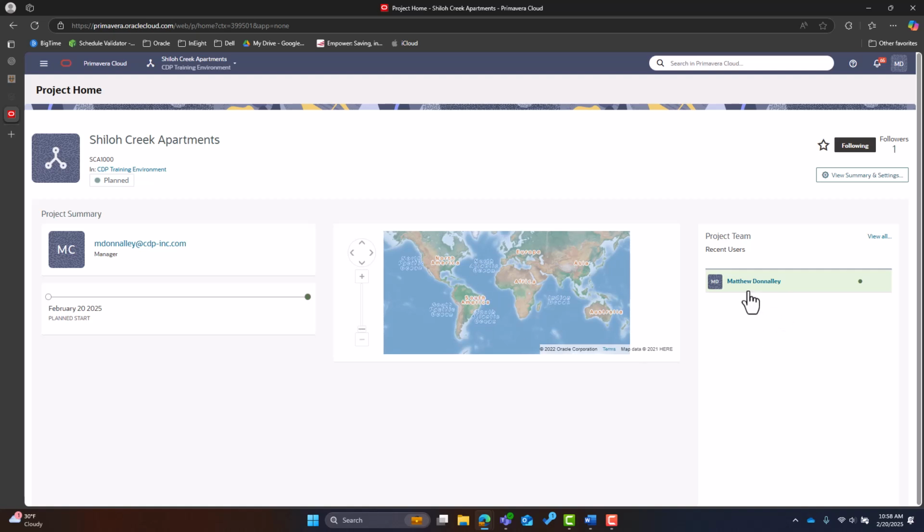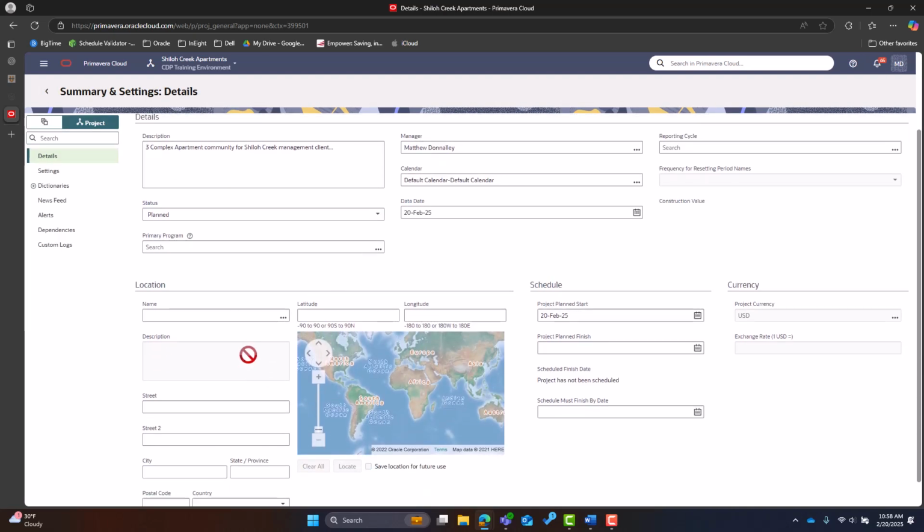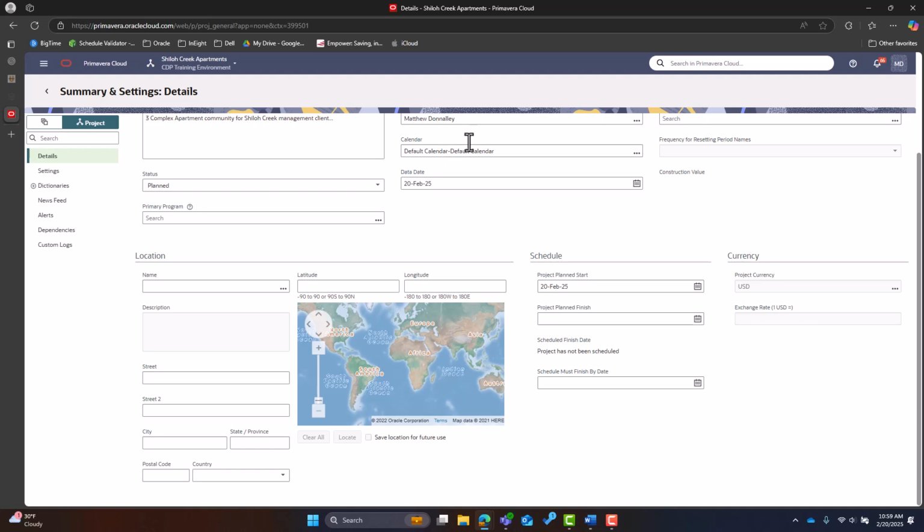The first thing you need to do after creating your project is head into your summary and settings. Inside of your summary and settings, there's going to be a details page, which will allow you to put in that location we just mentioned, put in your current planned start, as well as your data date. Some other options include changing your project default calendar and putting in a contractually obligated schedule must finish by date.